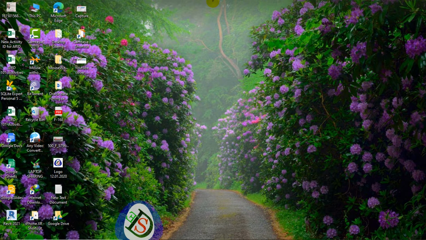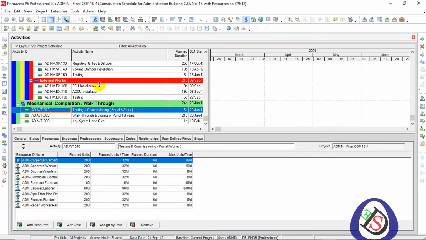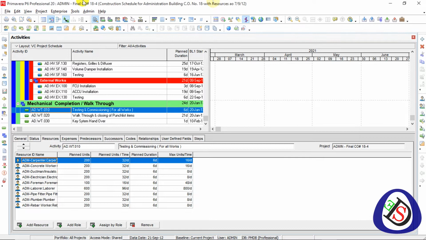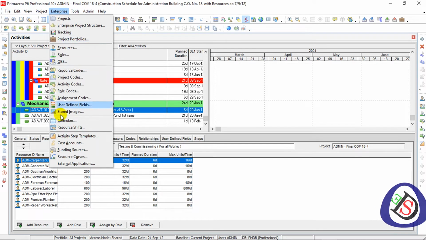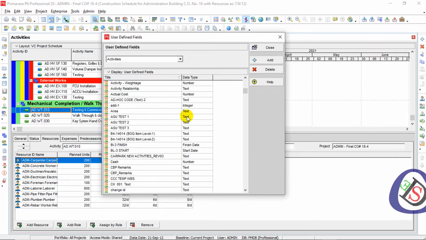This is our solution. I have created my solution for easily changing activity IDs in minimum time and with a high level of accuracy. So I will go here in my Primavera P6. First of all, I will go to Enterprise, and here I will see User Defined Fields. I will open the user defined fields.